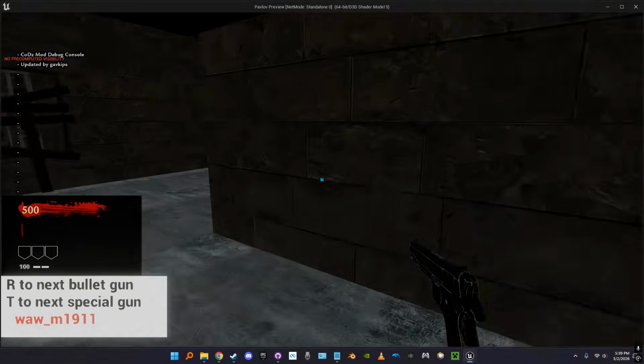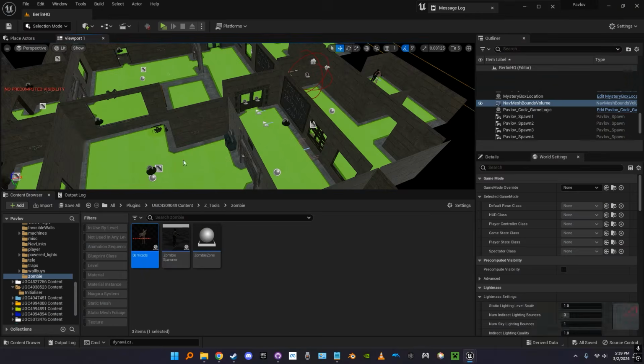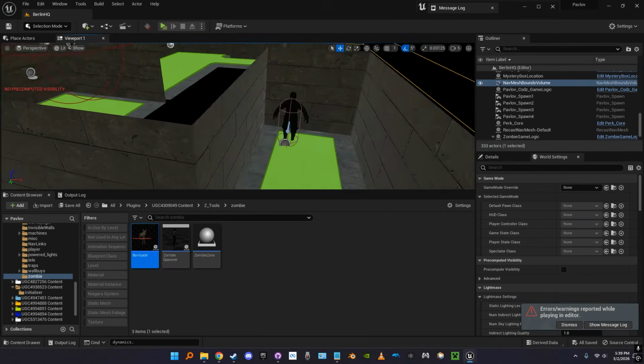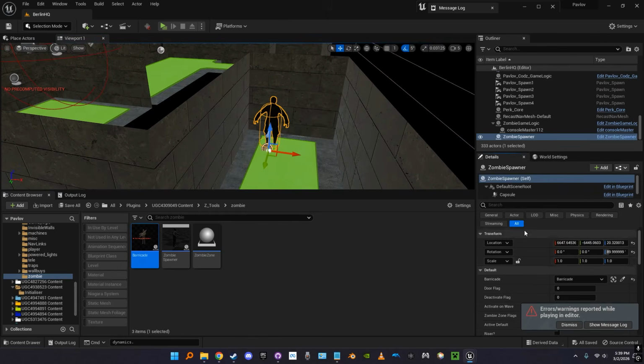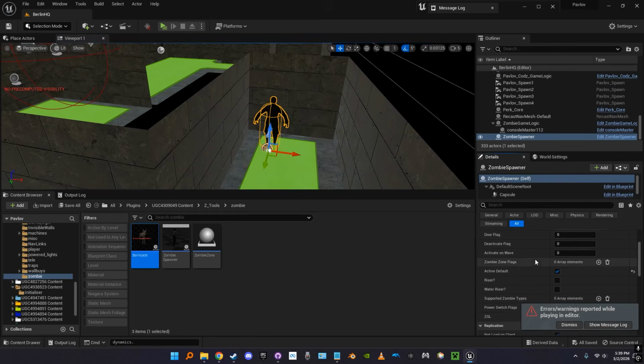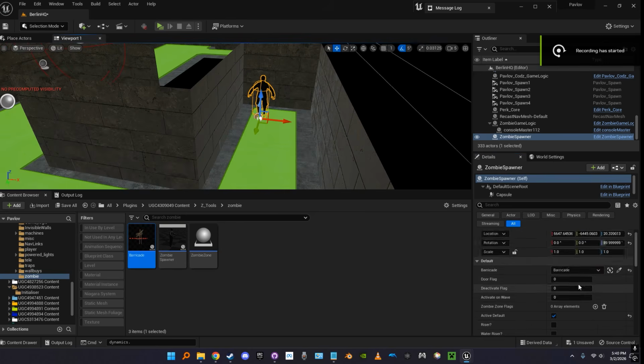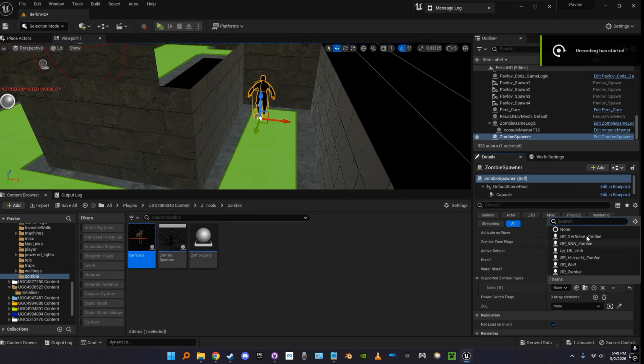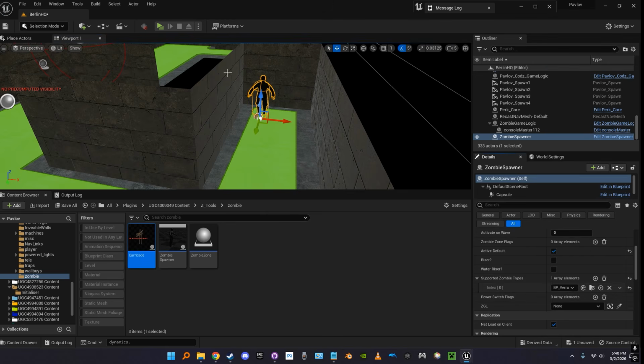Aha. He is not spawning in. We do want to test at this point to make sure. Yeah, because we want to say, okay, let me figure that out real quick. I know what I did. I forgot to add a supported zombie type. This is a Verrucht style map, so I'm going to add a Verrucht zombie.